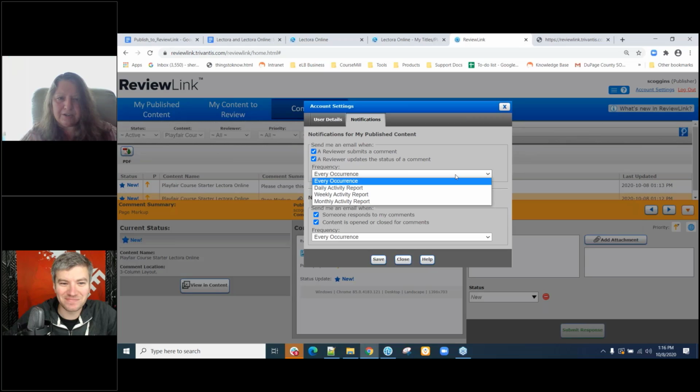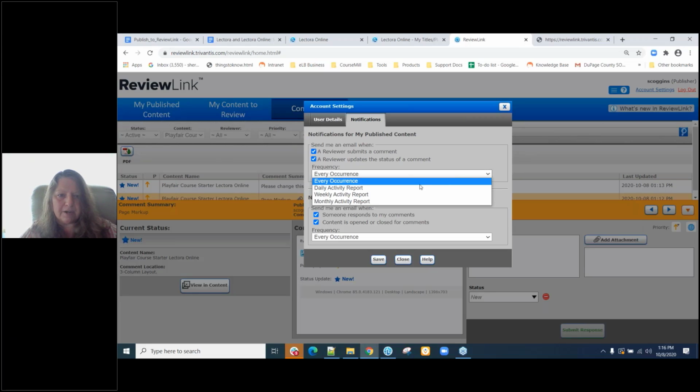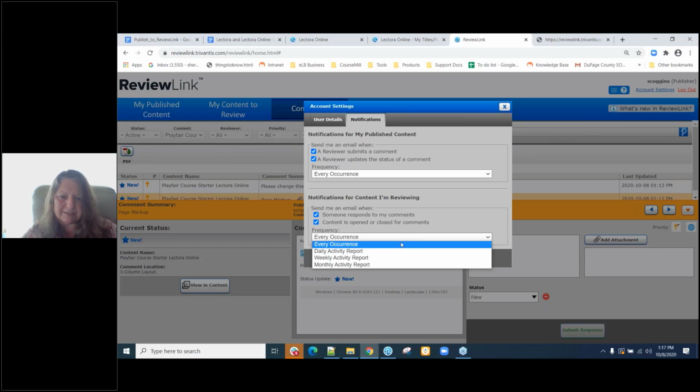Sure, but this is the thing, right? You can select how you want it, based on the check mark above for how you want that set. So either one of those or any of those options. And then additionally, if you're a reviewer, you can ask, independently of what the publisher may set, you can say, send me an email when someone responds to my comments or when the content is open or closed for comments. And then again, you can select your interval for when you want that notification. Thank you, Andrea. That was a good question.